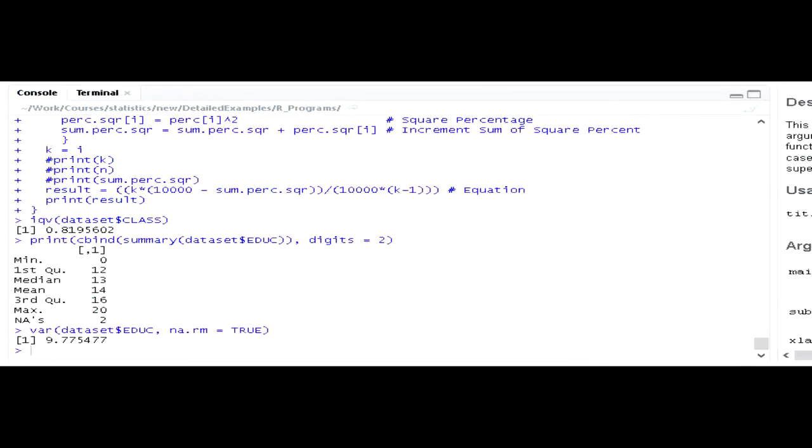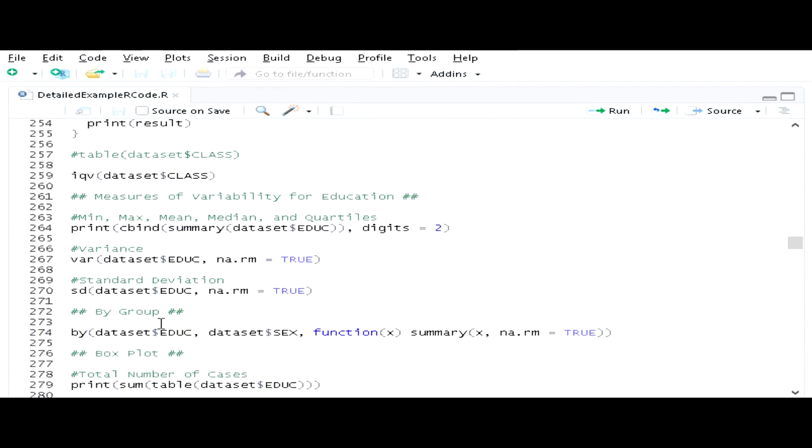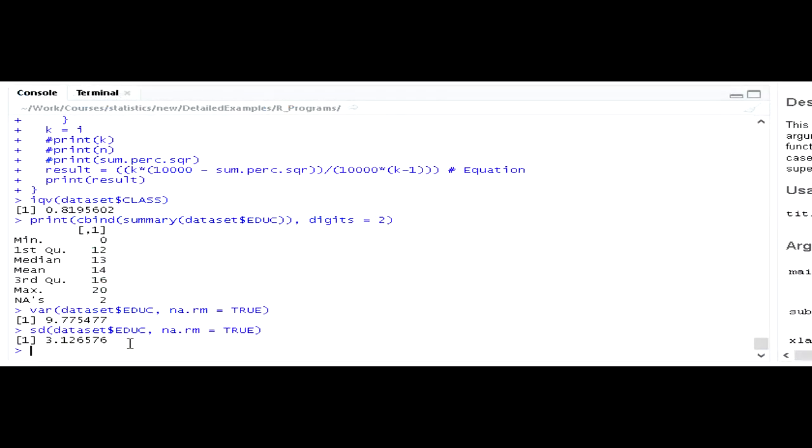And then if I look at my resulting value, I have a variance of 9.77. And then, of course, that's in a squared metric, so it'd be more meaningful if I calculate the standard deviation. So going back to my script, I can use the SD command to calculate the standard deviation. Again, I'm going to do it on education, and again, I'm going to make sure to exclude the missing cases. If I run that, go back to my output window, I see that I have a standard deviation of 3.13, if I round, years of education as my standard deviation.